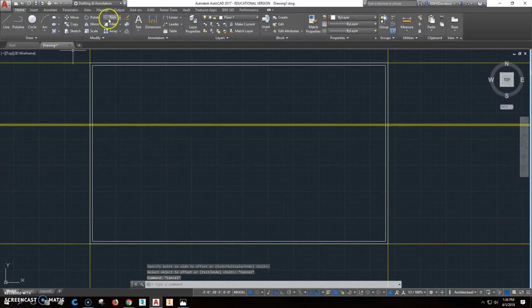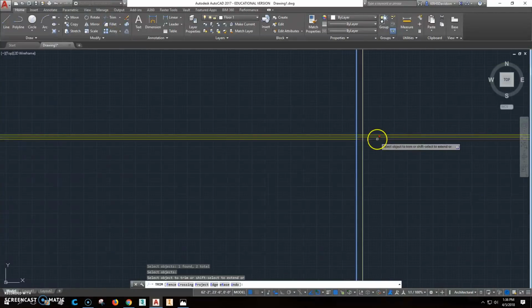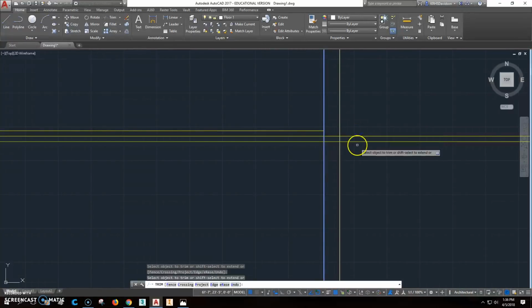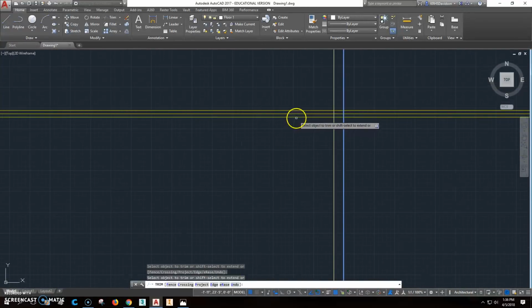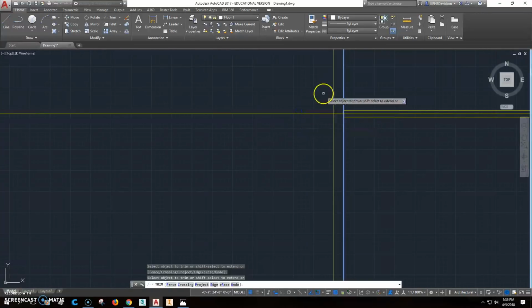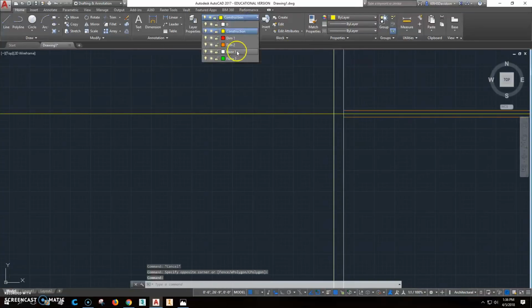Go ahead and click on trim, use this as a cutting edge, and this is a cutting edge, and I'm going to get rid of those 2 sections off the end there. Alright, go ahead and click on this one and this one, and we're going to make those floor 1.